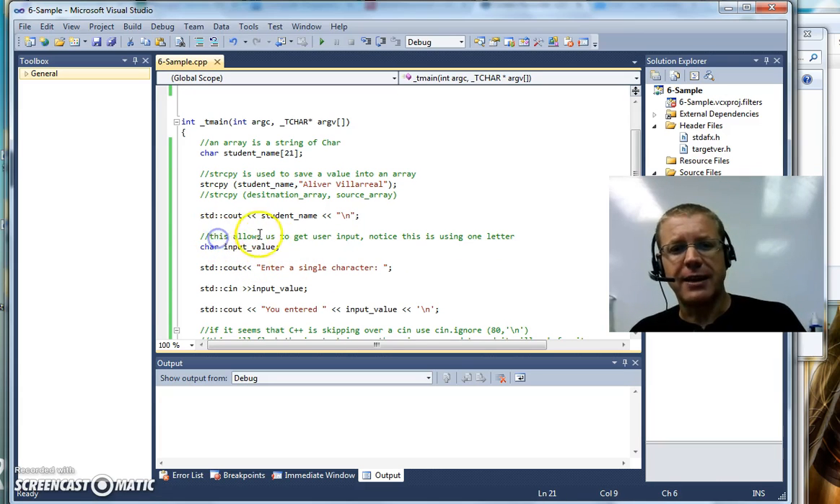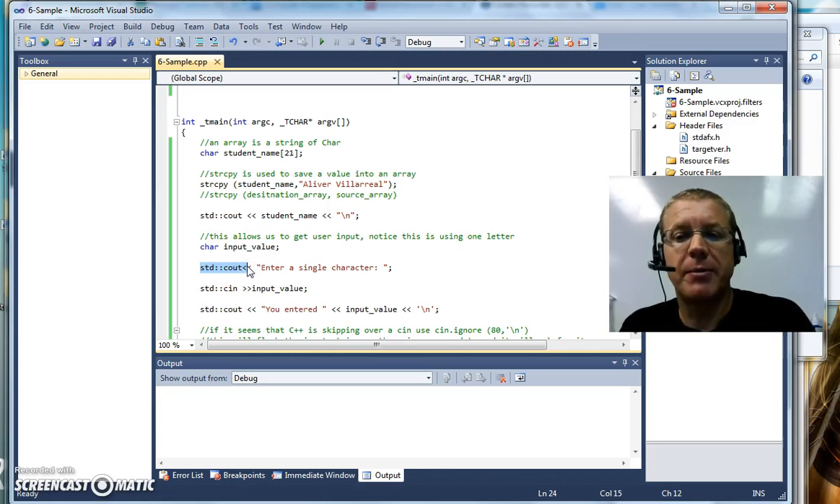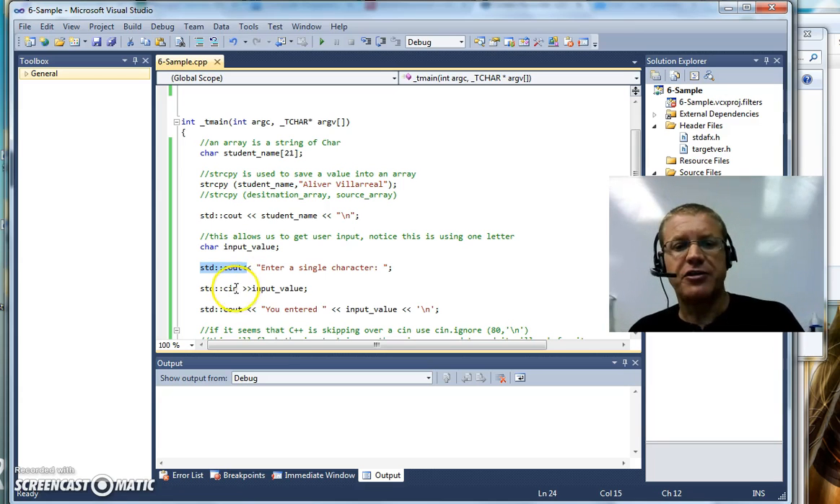The next one allows us to get user input. Notice this is using one letter. So our cout still puts out information on the screen, and our cin now takes in values. You notice the chevrons reverse, it's the flow of data. So std cin input value, it's going to input the value. Then std cout, you entered input value. So now here's my mix between string literals and actual values. When I take in the cin, it puts input value as whatever the user's input.